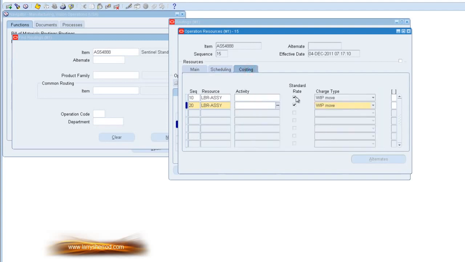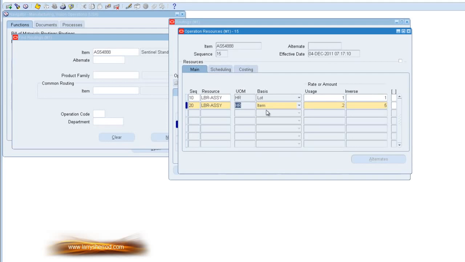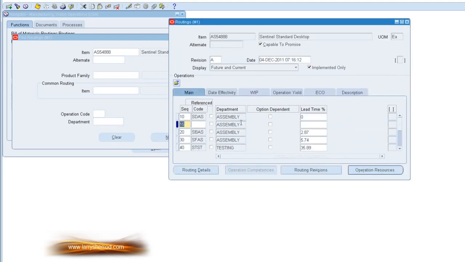And I wanted to make sure that my costing is turned on. So in this case, I've got my charge types set in. That pretty much defaults from the resource, so you don't have to worry about that too much. Alright, so if I had this operation set up the way I wanted, then I would just hit the save button. I don't want to save in this case. I'm just going to go ahead and erase this.